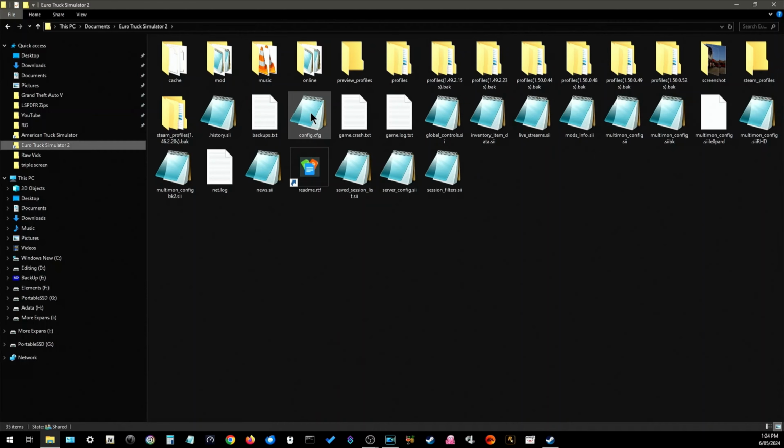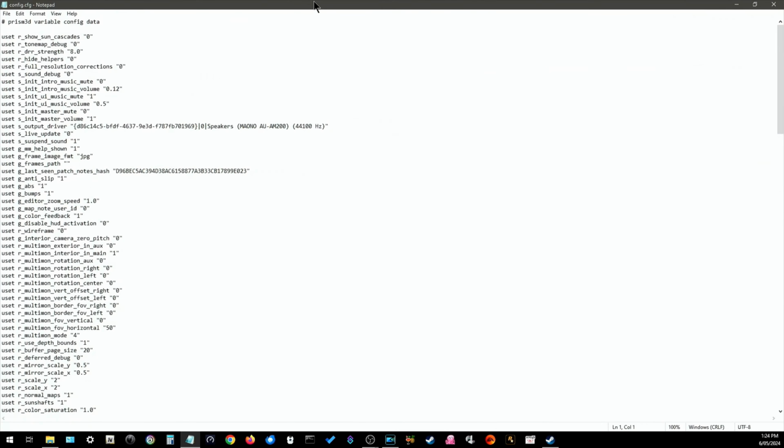First thing you need to do is go to your config.cfg, this fella here, and bring that up. And what you need to do is change this line of text here. I've already got mine changed, but you want to change that. It will be 0. So you want to change it to a 4. Okay, so use that r_multimon_mode, and you want to change that from a 0 to a 4.